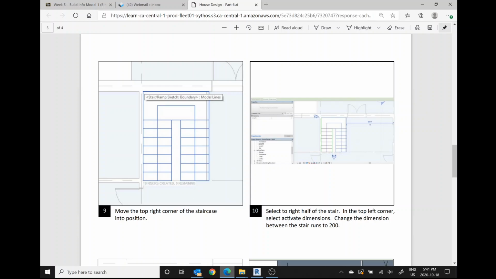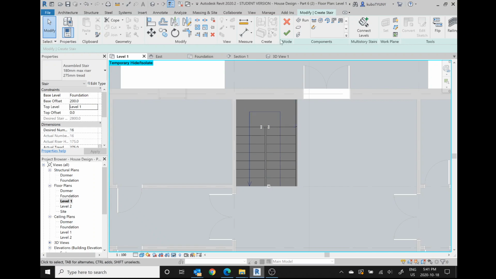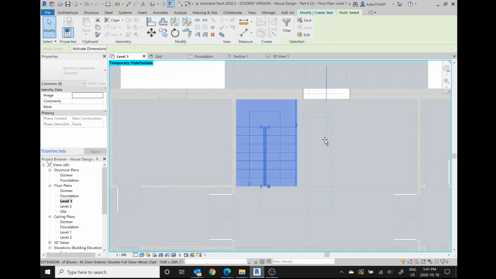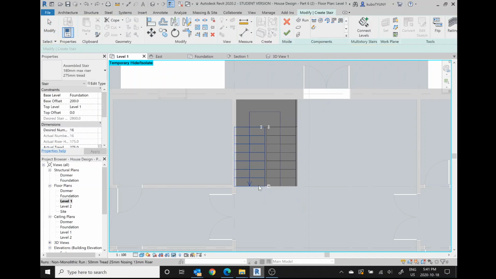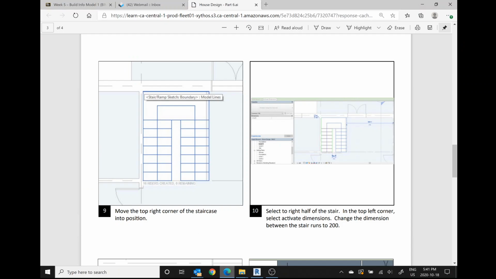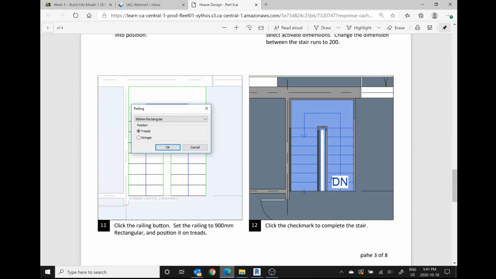I'm going to ask you to skip steps 9 and 10. Step 9 talks about moving the stair, and if you need to move the stair, you can. You can grab it and move it around to wherever you want it to be. I'm going to undo that, because it looked like it was in the right place. So we're just going to skip steps 9 and 10, and move to 11.